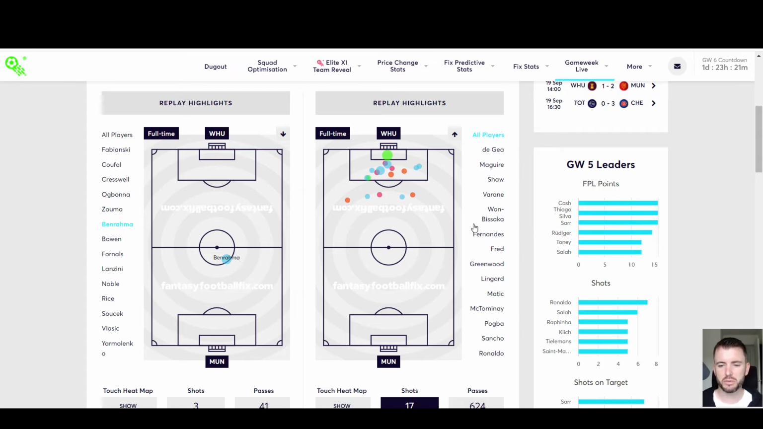This central midfield pivot of Fred, who's just been poor for the whole of this season so far, and typically McTominay as that double pivot, seems to be Solskjaer's favourite pairing, but I'm not sure how sustainable that is, bearing in mind that the likes of Marcus Rashford is going to be coming back.